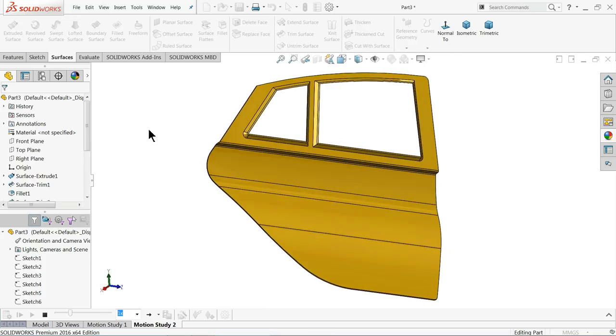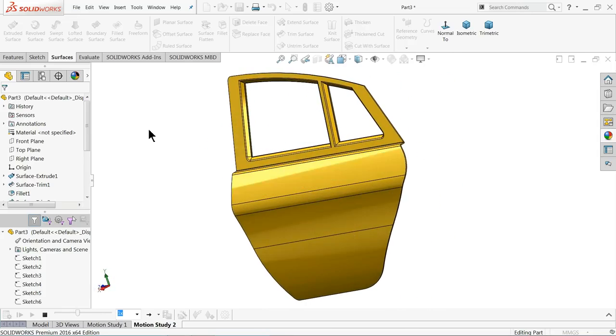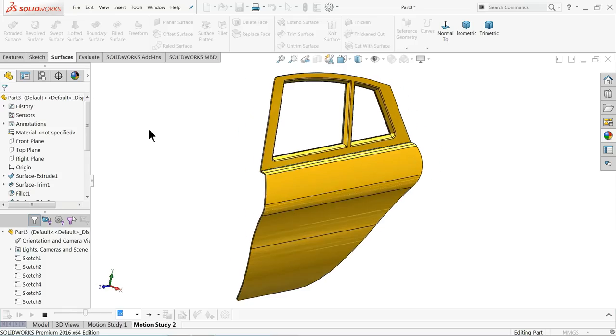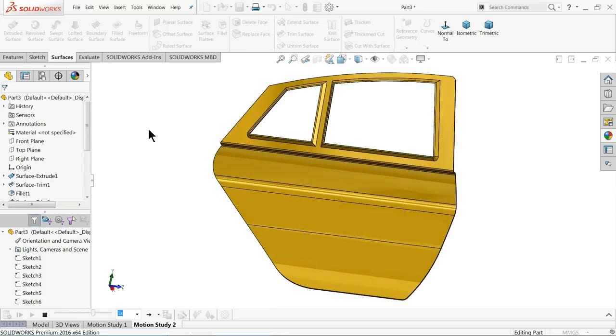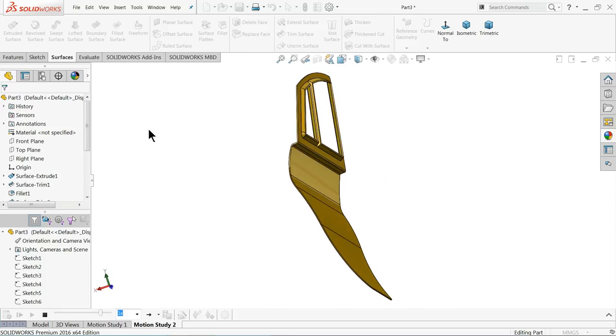command in SolidWorks, and here we will make a simple door with the help of surface tool. I hope you like it. So let's see how to make this simple door with the help of surface tools.